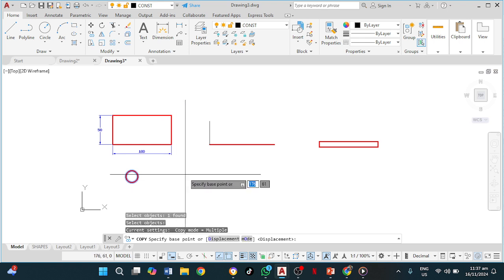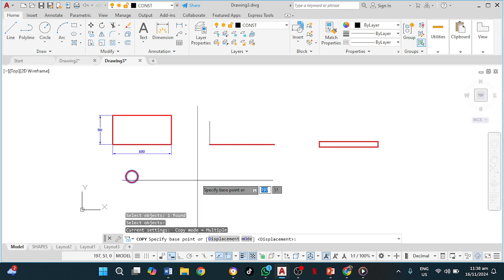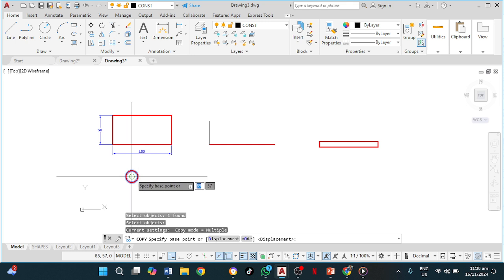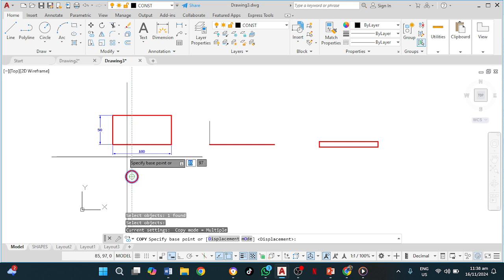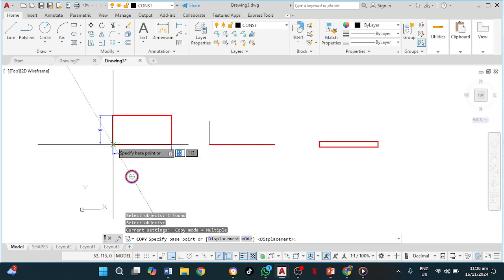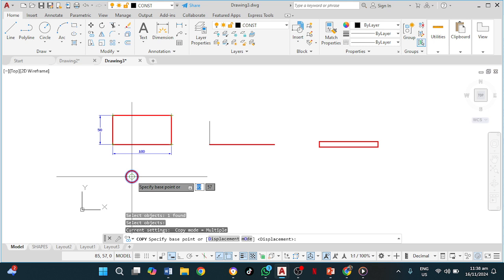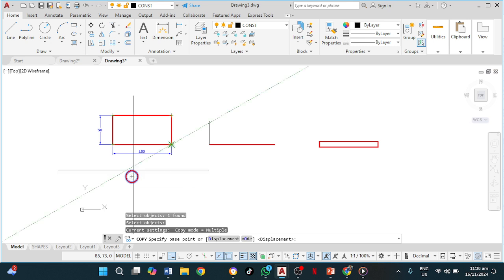And again, we must pay attention to our command bar. Our command bar gives instructions as to what to do. In this case, it says to specify the base point. And again, the base point is the point where we want to grip this object. So I want to copy these circles to all four corners of this rectangle. In this case, I will choose the center as the base point.